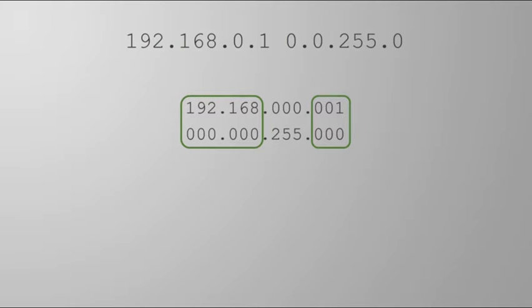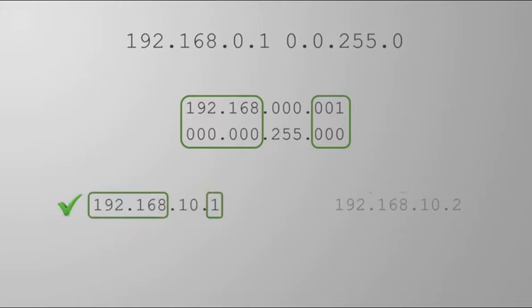In the example here, the 192.168 part must match, as those bits in the mask are set to 0. Also, the .1 at the end needs to match as well. But the third octet can be anything at all, as this is where the wildcard bits are. So 192.168.10.1 will match, but 192.168.10.2 will not. Why would we ever want to do this?